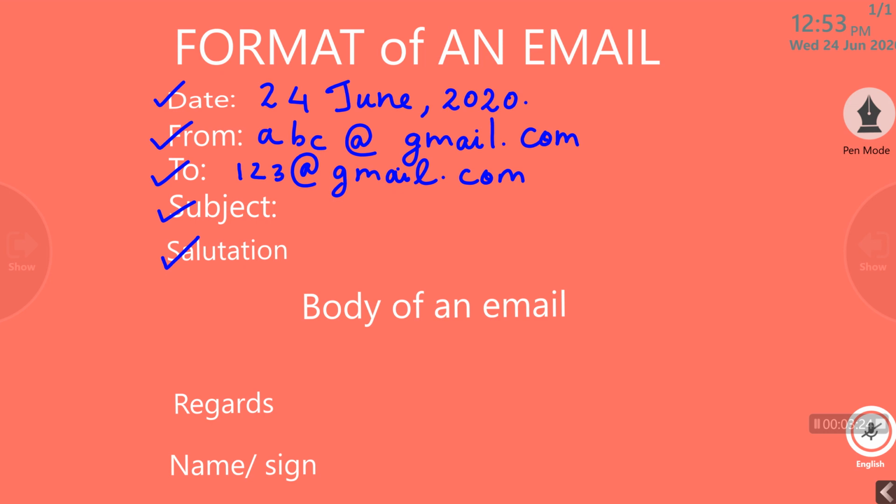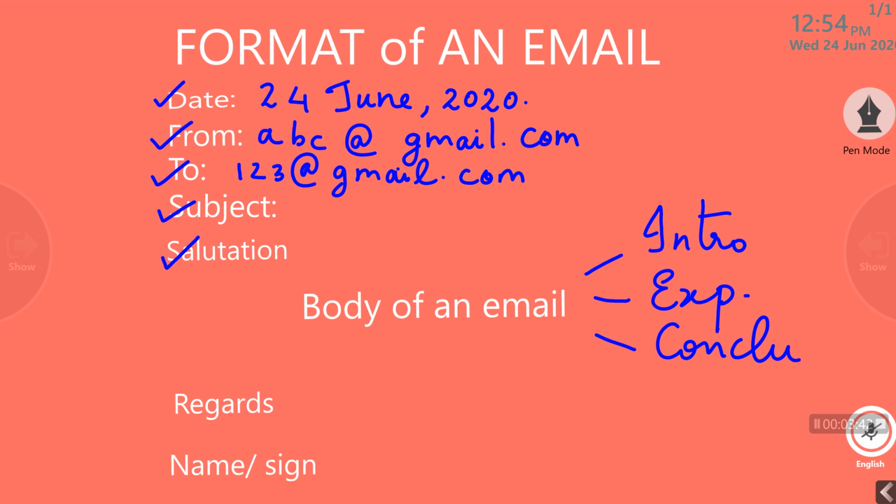As you express your ideas, you can use several paragraphs. Basically, you can divide it into introduction, exposition, and conclusion, 3 paragraphs. In the introductory paragraph, you can just start with a pleasant greeting and just give a hint about what you are going to write.